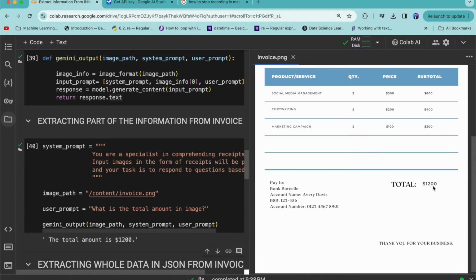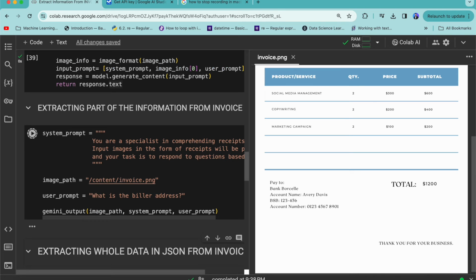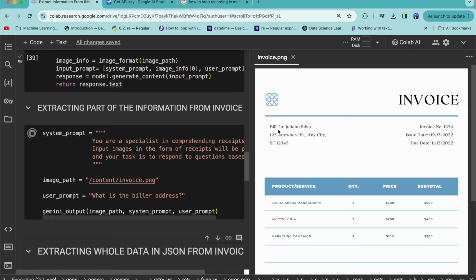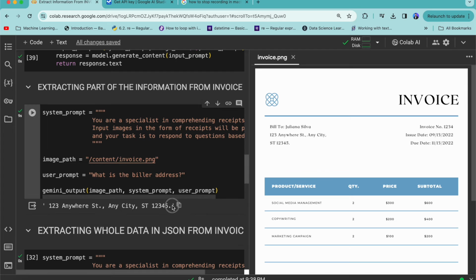Ideally we should see $1,200, and you can see it has clearly got the answer. The total amount is $1,200. We can also ask what the biller address is, and we can rerun this. Ideally it should return this particular answer, and let's see what it returns. Okay, so you can see that it has clearly written the context of the image where the address of the biller is mentioned, right?